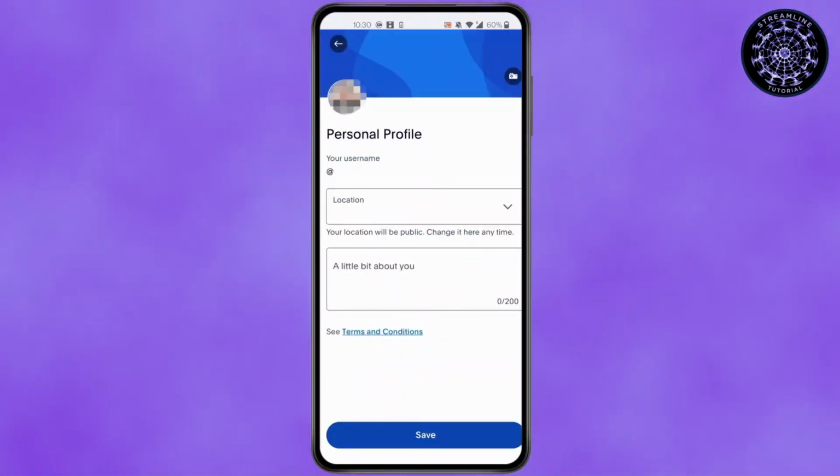In here, simply you will find your username below your name. You will also be able to add location or change location, and add a description about you. You can not change your username, but you will be able to check your PayPal username in here. And this is how to check PayPal username.